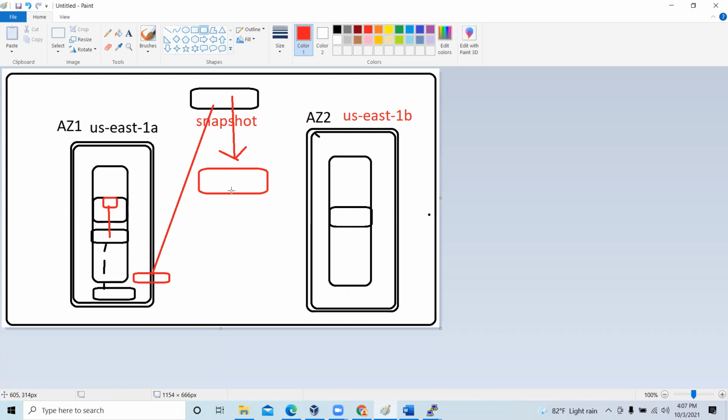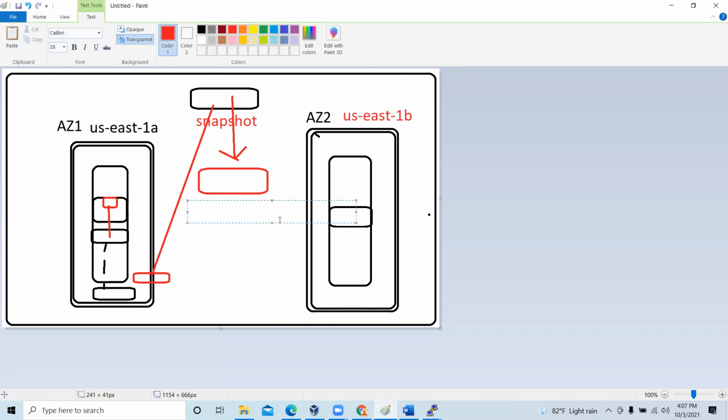Right. Let's see. Now from the snapshot, we are going to create the hard drive. The hard drive means volume. The volume should be in US East, 1A or B? What is the answer, guys?